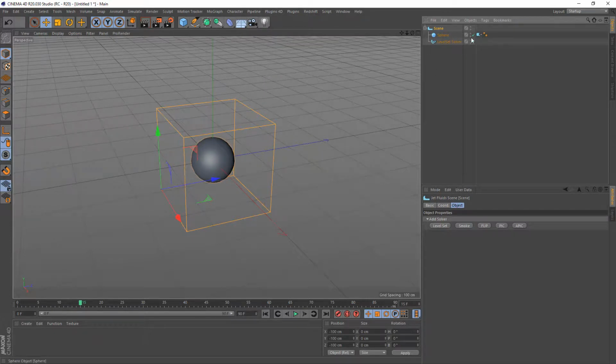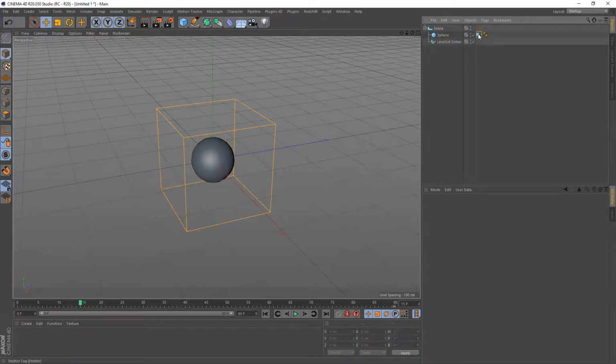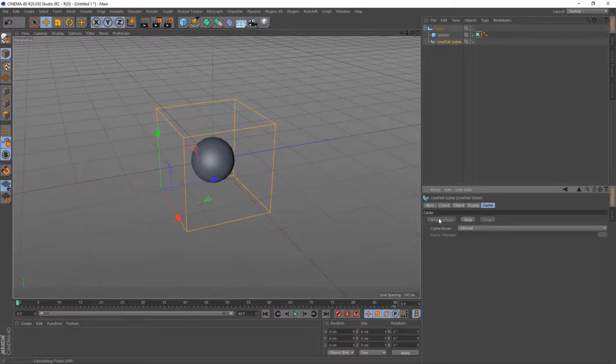Next thing you'll notice here is that we now have emitters as a tag. Previously they were objects, but now as a tag it makes it a bit easier to manage. You just put a tag on your object and it'll get picked up by the fluid. So this scene's ready to go. I can just click here and go start caching and it'll start simulating the fluid.